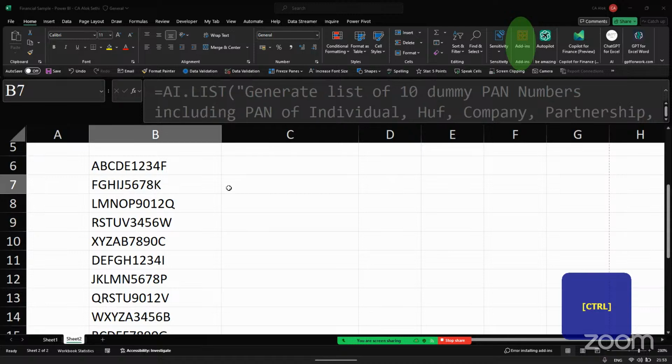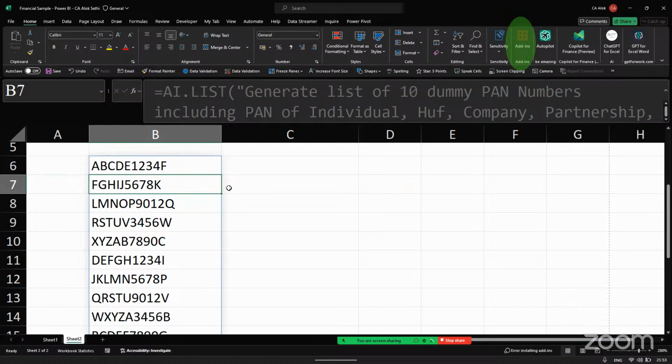Do you see PAN numbers have come? But the problem is that we are chartered accountants. Where does AI make mistakes? The fourth character of the alphabet has to be a P for individual, H for HUF, F for firm, or C for a company, but it is giving us D, it is giving us I, it is giving us O. So this is a problem in ChatGPT.